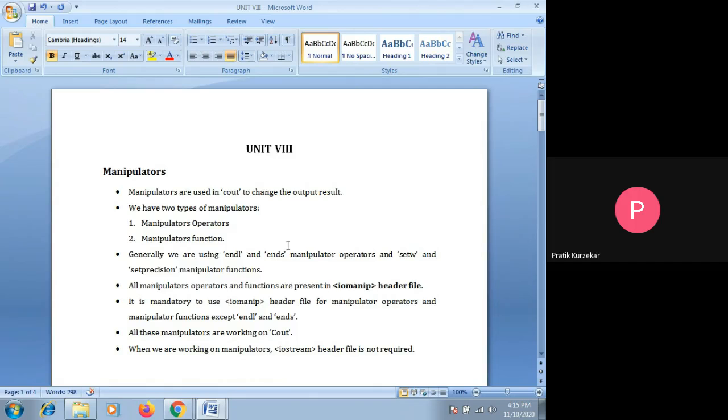Manipulators are always used with the cout statement to change the output. We have basically two types of manipulators. The first one is manipulator operators, the second one is manipulator functions. Generally, we use the endl and ends manipulator operators. All manipulators are present in the iomanip header file, and it is mandatory to write the iomanip header file while working with manipulators except endl and ends.